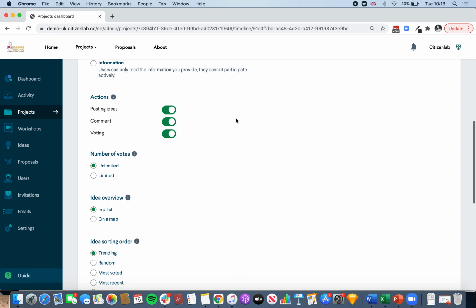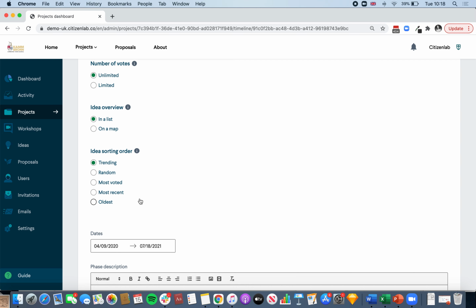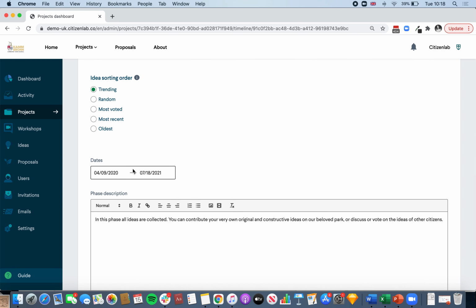From there, you decide, again, with a click of a button, which actions are enabled. So in this case it's all about ideation, so do you want to enable your users to post ideas, to comment on ideas, to vote on ideas, or all of those combined? That's really up to you to decide, and you can change those settings very easily just by clicking buttons.